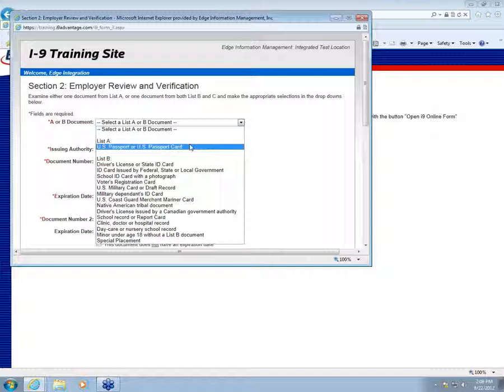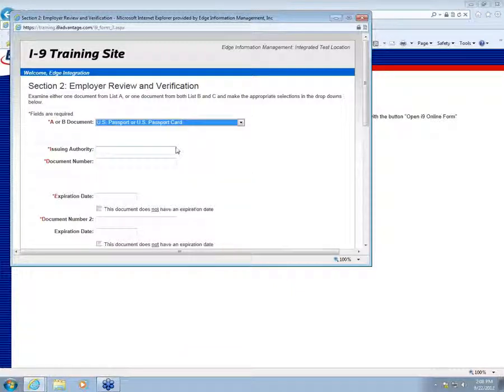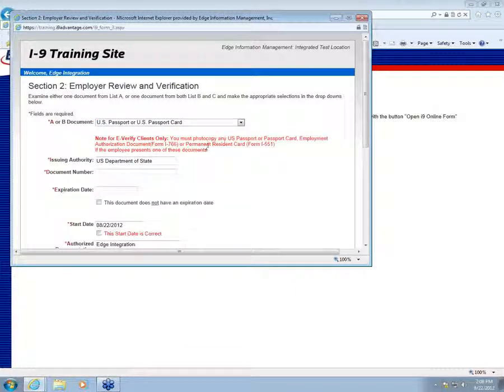So we're going to scroll down. You see List A and List B. If you're familiar with the I-9 page, it will only give you the options that are available. You can't put in a List C until you've done a List B, so it won't even show it to you. But for this example, we'll do a very basic one. We're going to do the passport.